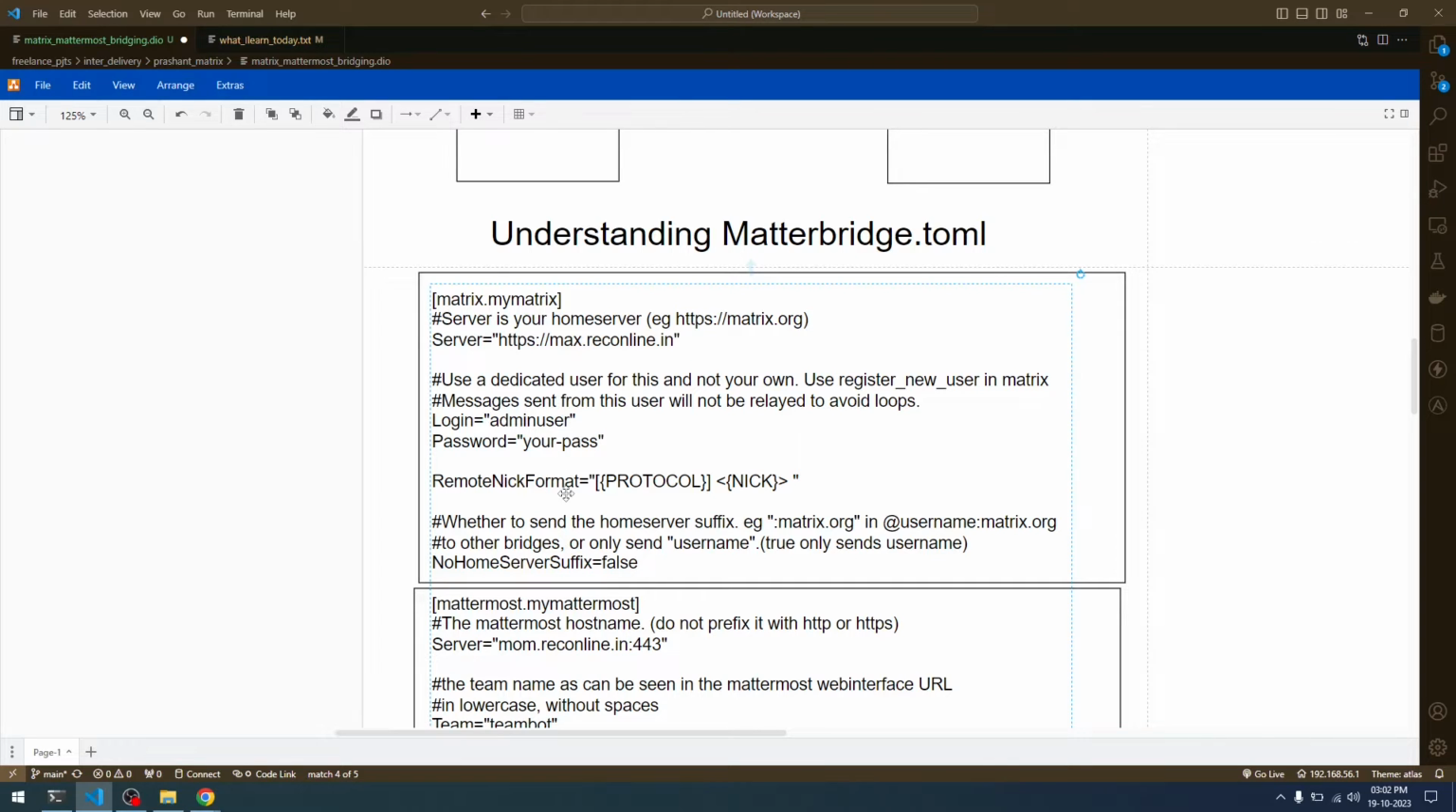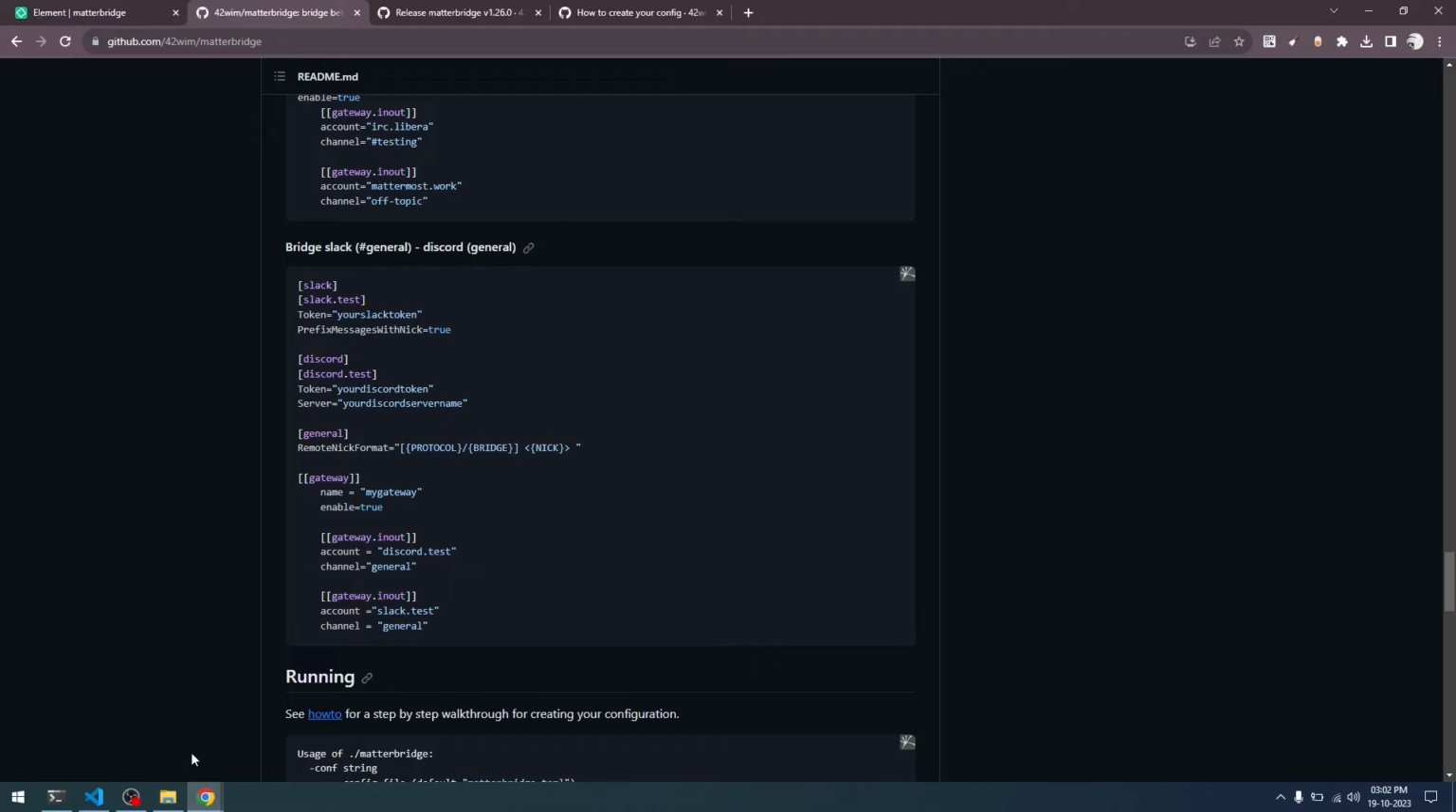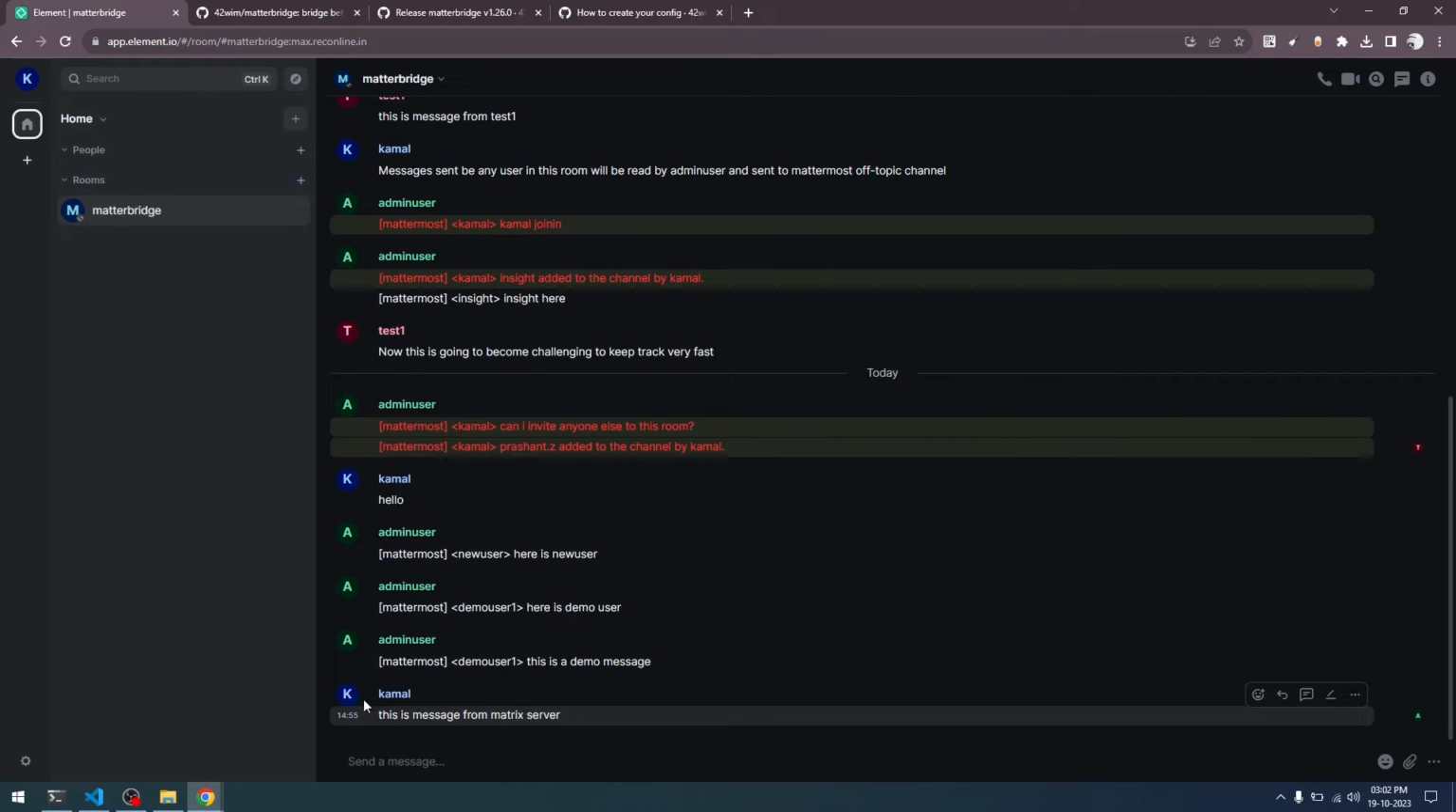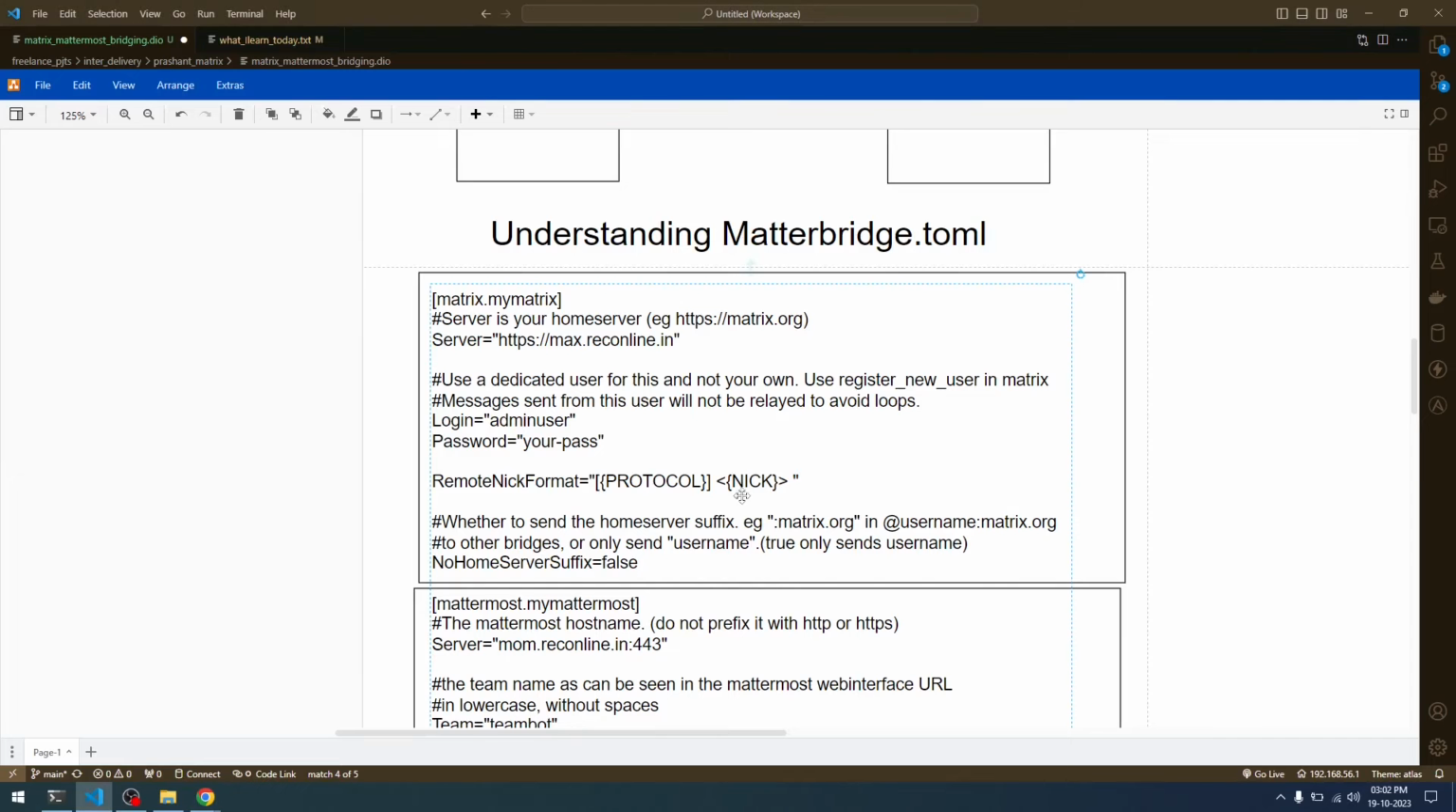And the remote nick format, this is the default nick format. You don't need to change this. You can see that this particular format, that is the square bracket with the protocol name inside and with the nickname, you can see here in the application how it is working. So if you go here, you can see the square bracket, and inside that there is the protocol, the Mattermost protocol, and following that there is a user. So this is the nickname and this is the protocol and this is the remote nick format.